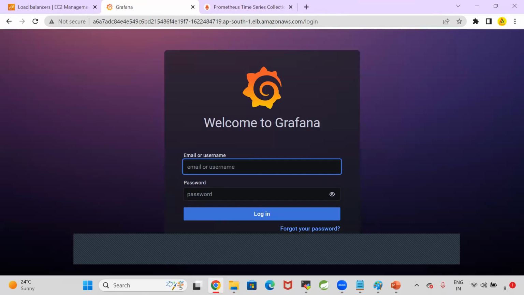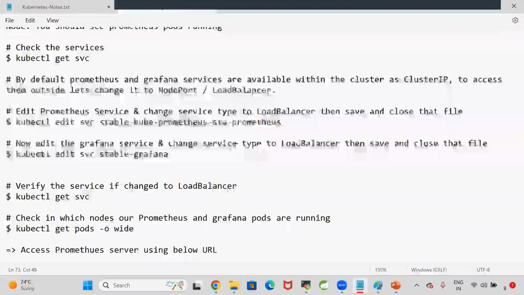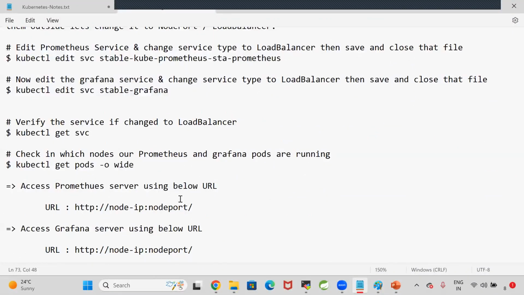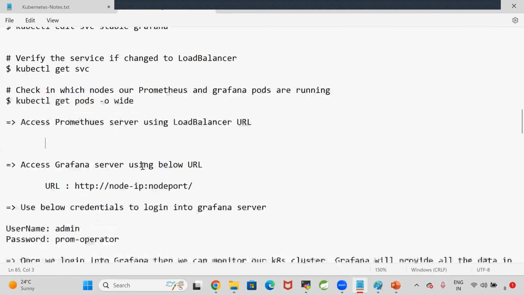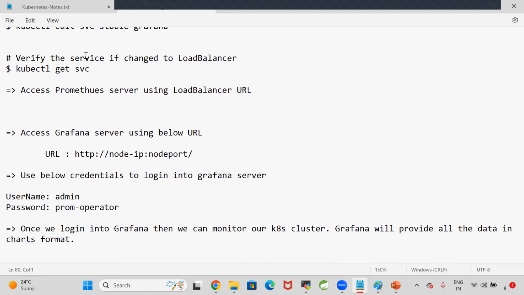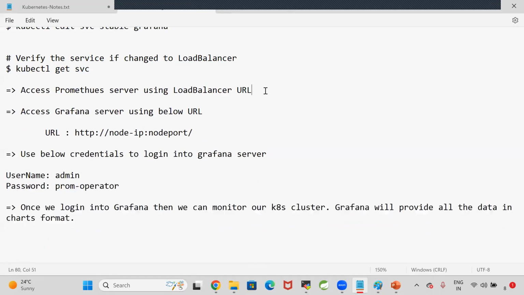These Prometheus and Grafana pods are running in our cluster. Okay. Now access the Prometheus server using the load balancer URL. Similarly, access the Grafana server using the load balancer URL. Whenever you execute the get service command, you can see the load balancer URLs. Access the Prometheus server and the Grafana server using the load balancer URLs.